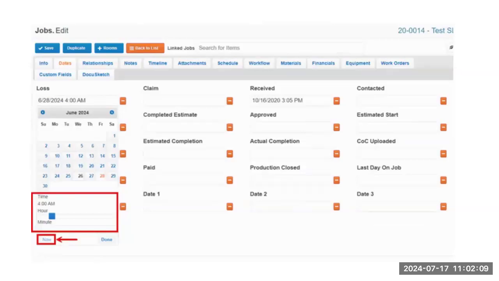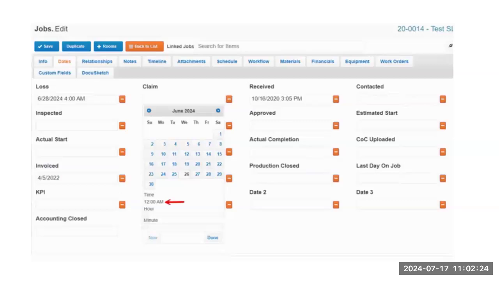Within the Dates tab, you can enter key dates for a claim's life cycle, starting with the loss date. Simply click on the loss field, choose the date and time using the calendar and time slider, or select Now, and then click Done. Continue adding dates based on the job progression. Keep in mind that if you don't change the time, it will automatically default to midnight.